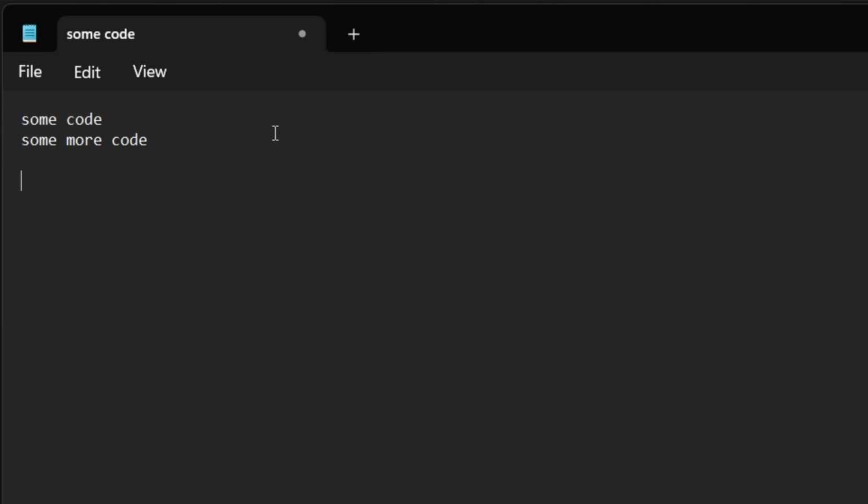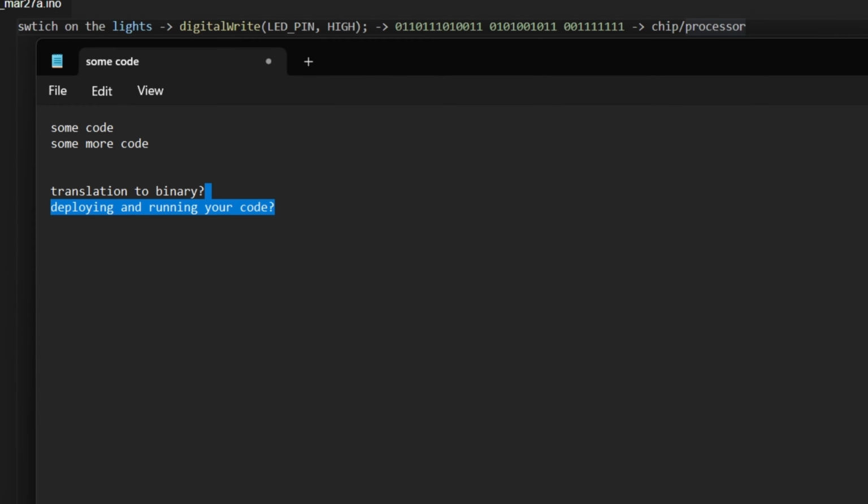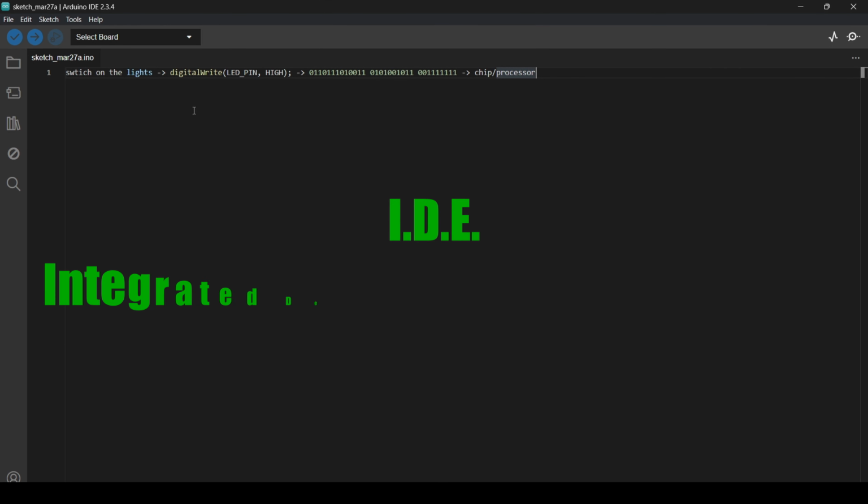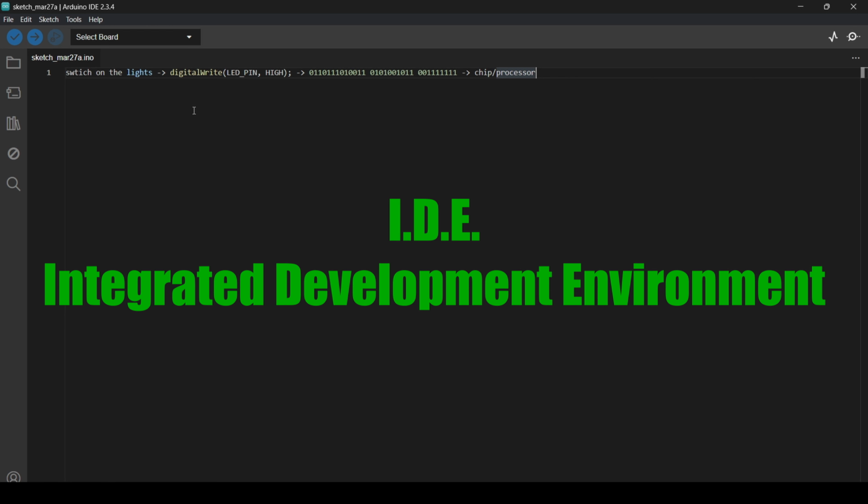Some people actually do use a basic text editor. But then there's a problem. What about translating this code into binary? And what about then deploying your code? How would you get it from here all the way to a microcontroller and then make it run? Yeah, not so simple. So this is where an IDE, or integrated development environment, comes in. And that's exactly what you need.